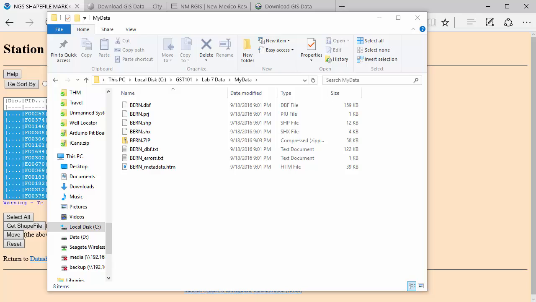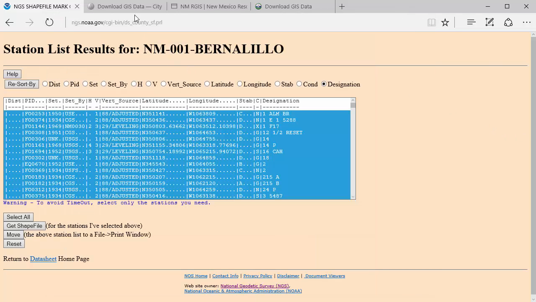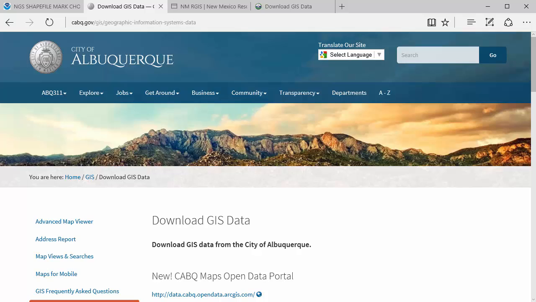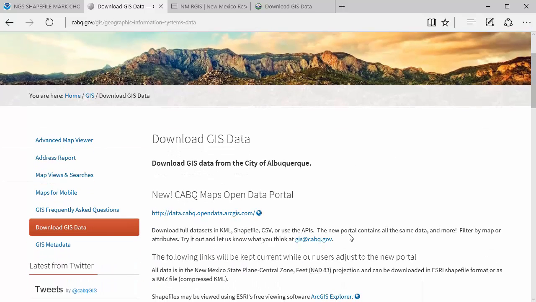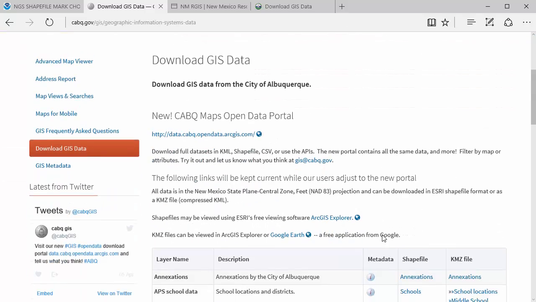Okay, there we go. Since we will identify monuments within the Albuquerque city limits, we'll need an Albuquerque city limit data set. So we will download the data from the City of Albuquerque GIS department. In a web browser, navigate to cabq.gov/gis/geographic-information-systems-data. Then scroll down until you find the municipal limits data.